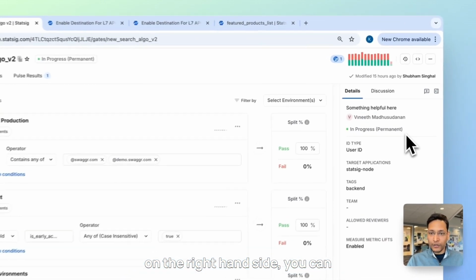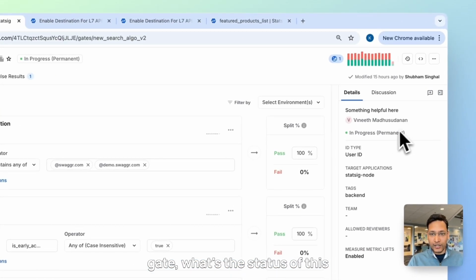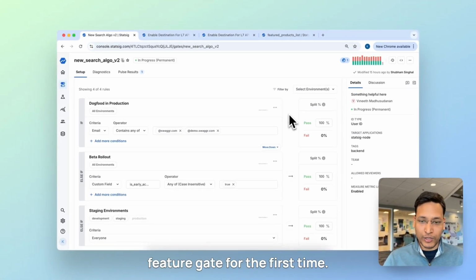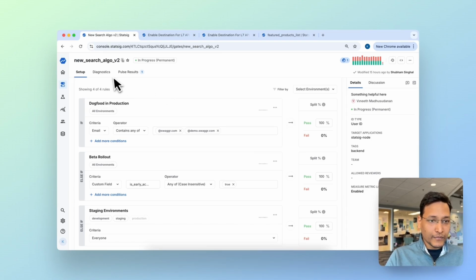On the right hand side, you can also see who created this feature gate, what the status of this feature gate is, whether it is in progress or has been launched, and a little description of this gate, which is useful to see if you are landing on a feature gate for the first time.